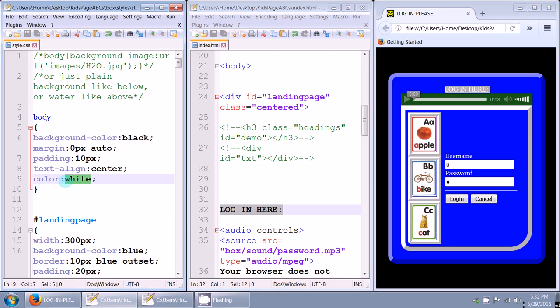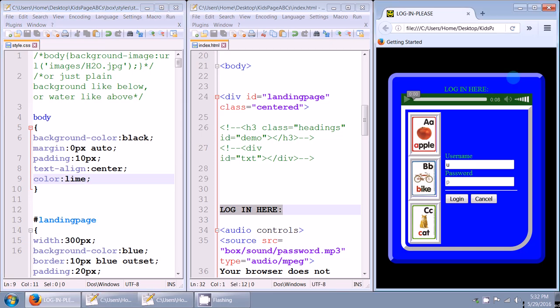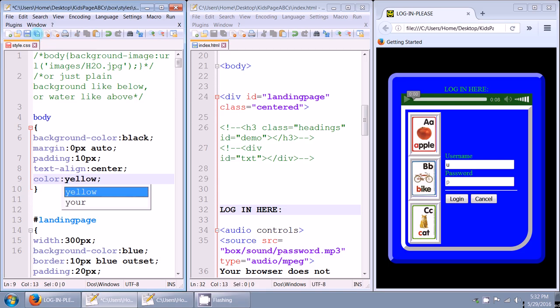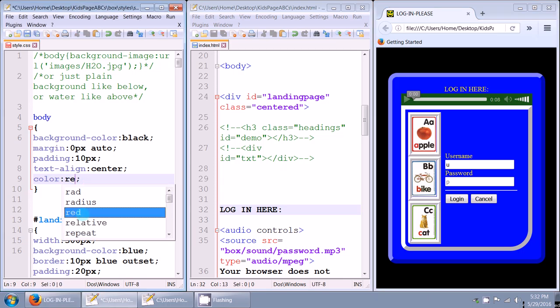If I were to change this to lime and save it and then refresh the page, well, that actually doesn't look lime at all. It looks blue. Maybe it's an illusion because of lime over top of this blue. Let's try something different. Let's try yellow. Yeah, it's kind of hard to see. What about red?